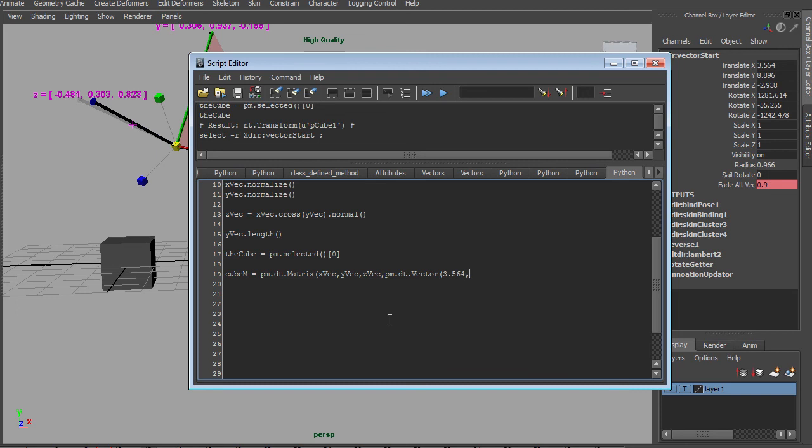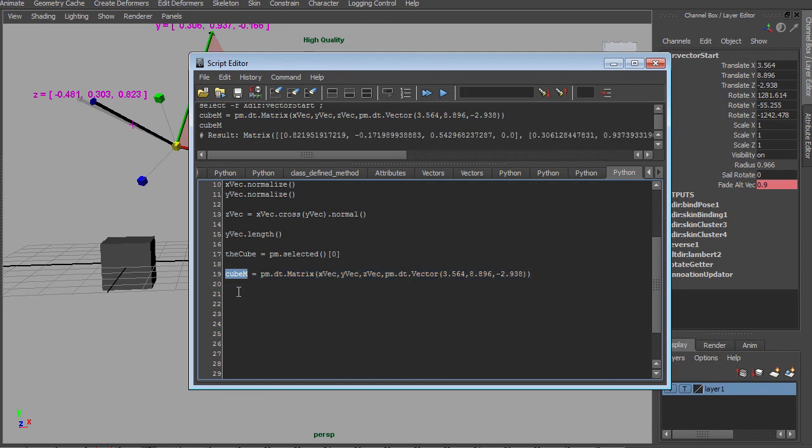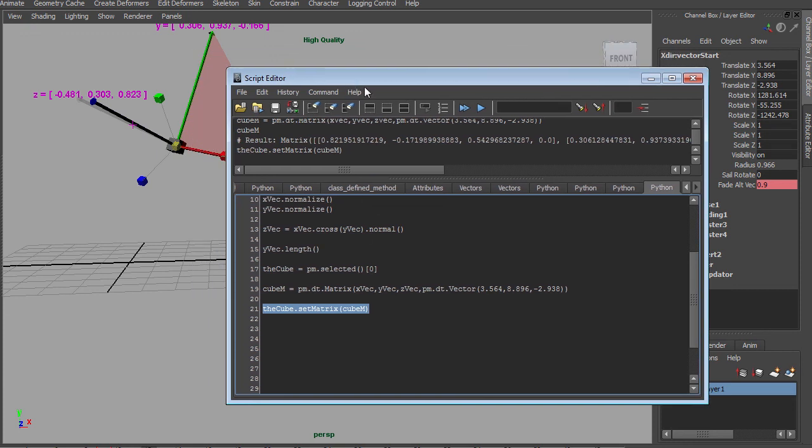So I'm just going to say 3.564, comma, 8.896, minus 2.938. And let's go ahead and close that. Let's see if this makes us a vector. A matrix. So we do have a matrix. Now I'm going to say cube, go to that matrix just like we did before. The cube. Set its matrix to be cube M. And there you go.